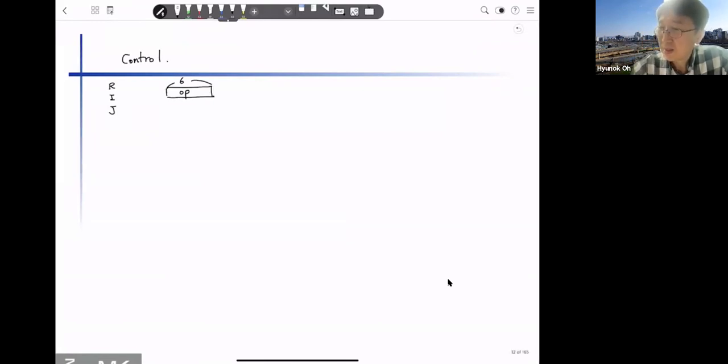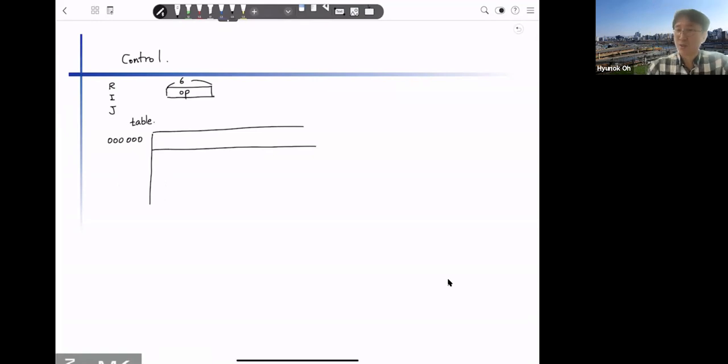So for instance, in the R type case, the OP code value is 0. Okay, so if the OP code is 0, then it is R type. The 6-bit is coming. So this is the OP code value, and then based on the function value, everything is 0. So let us make a table. Then what's the output of each control value?